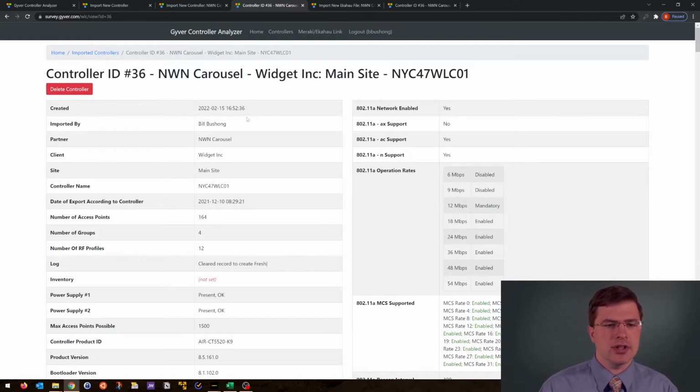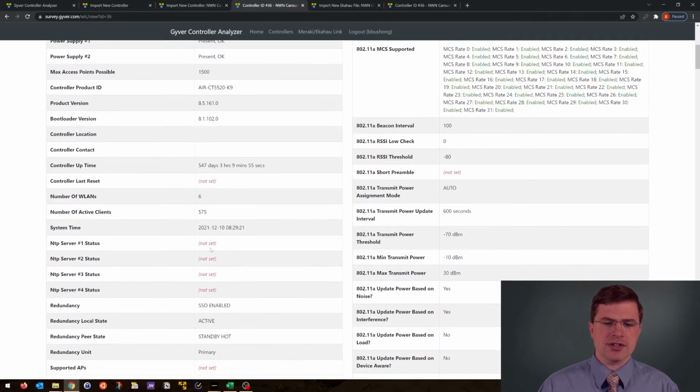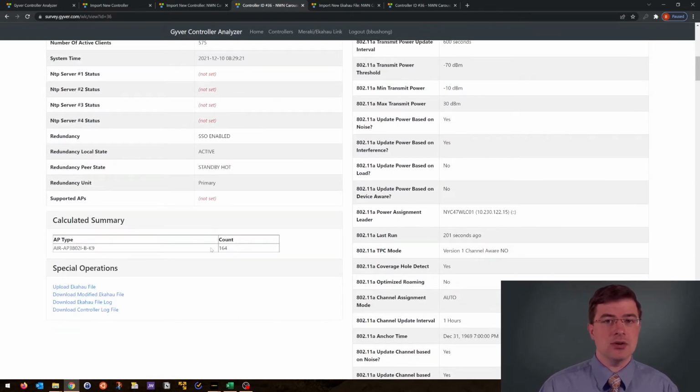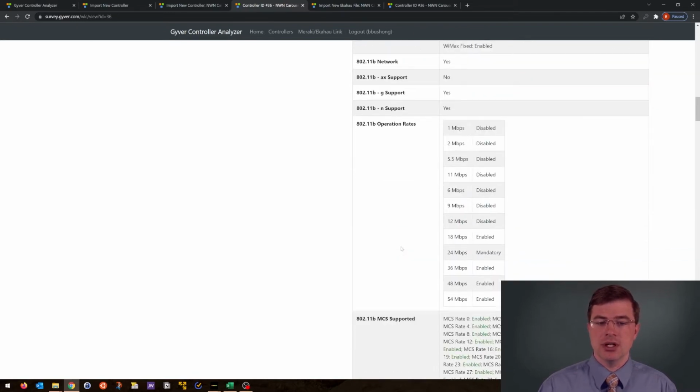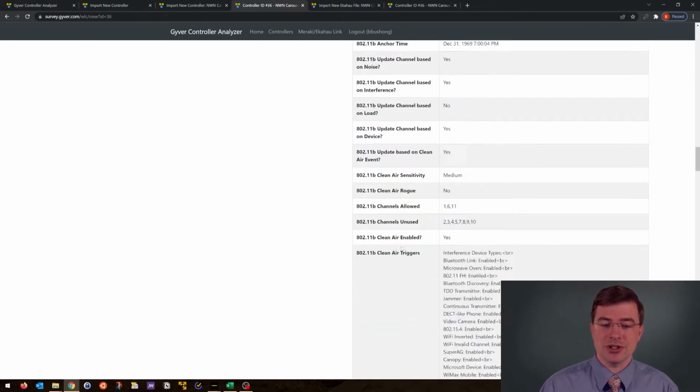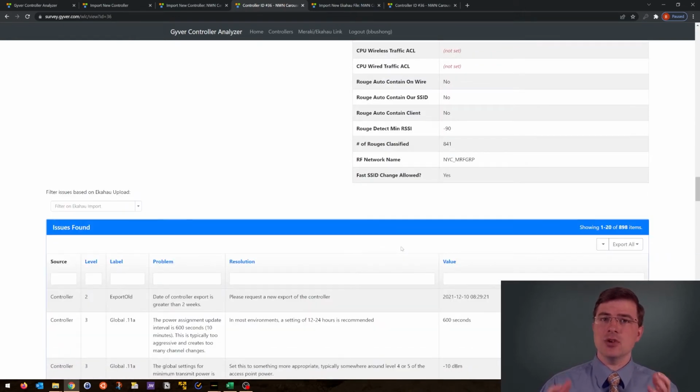So here's the controller that we just imported. You can see the information, the metadata that we specified are here, but in addition, we now see the controller name, when the actual export was performed on the controller, number of access points found, RF groups, and all sorts of additional data that is very useful for our troubleshooting. So these are all global settings that are shown here. As mentioned, there's a lot. It allows us to kind of view the controller as if we were sitting in front of it in a summarized fashion. But here's where things start getting interesting.